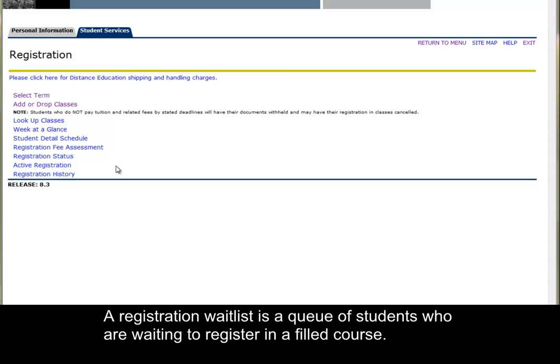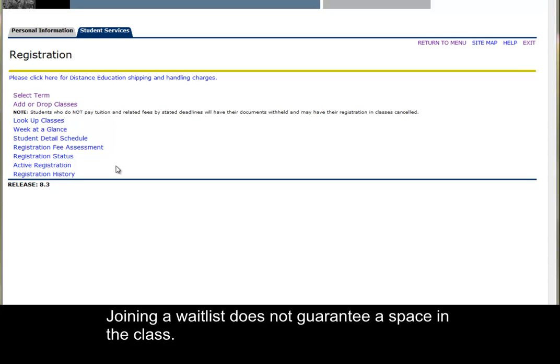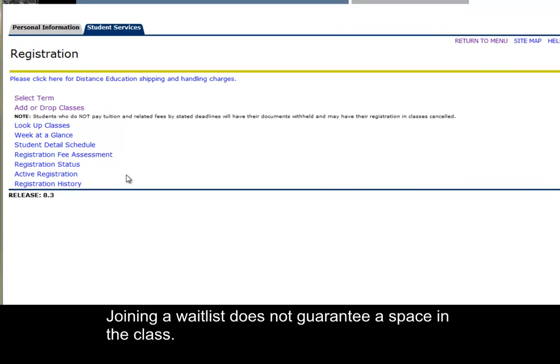A registration waitlist is a queue of students who are waiting to register in a filled course. In order to be able to join a waitlist, you must meet the course prerequisites and restrictions. Joining a waitlist does not guarantee a space in the class.